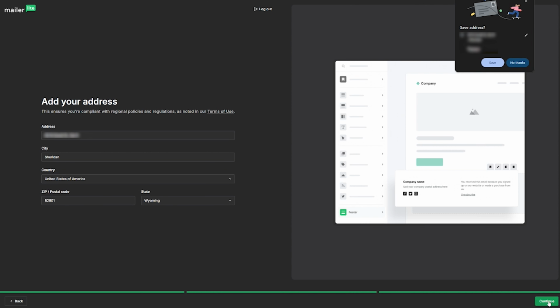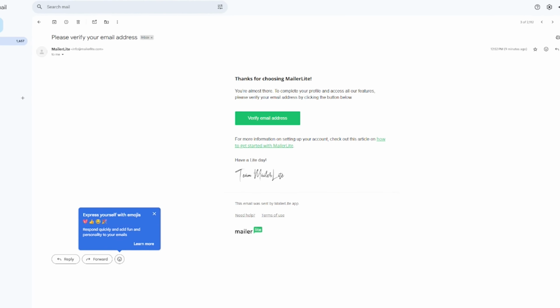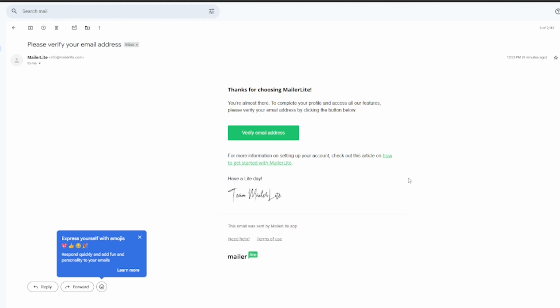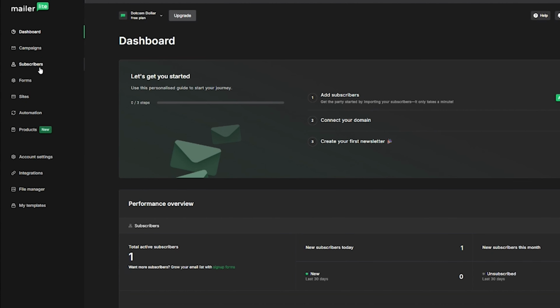Click Continue, and next you'll have to verify your email. From your inbox, open up the email and click on Verify Email Address. Now you will be taken to the MailerLite dashboard, showing that the account setup process has been completed successfully. Now you'll have access to create campaigns, look at your subscribers, create forms, and send automations.